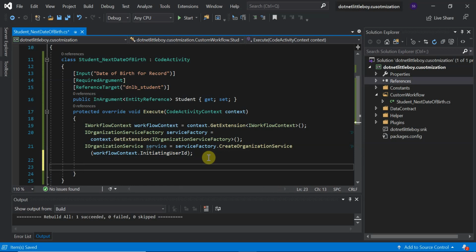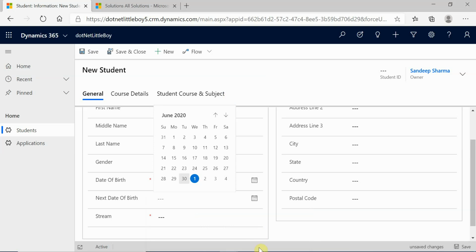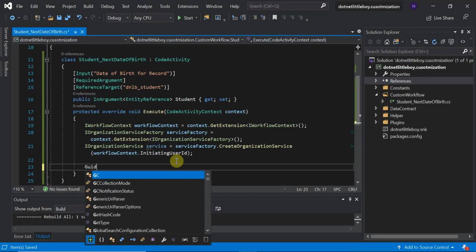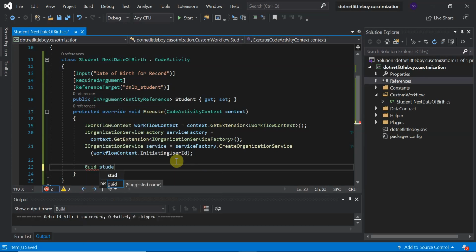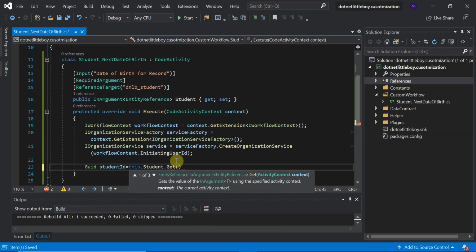So we got this. Now the first task is we have to get the GUID of this record. So how will we get that? We'll get the GUID, name it as studentId, that equals to, we have this dot student, and then inside that we have a method called Get, and here we have to pass this context. You can see we have three different overload methods here, and all are expecting the context. So we have to pass this context, which is coming as a CodeActivityContext.